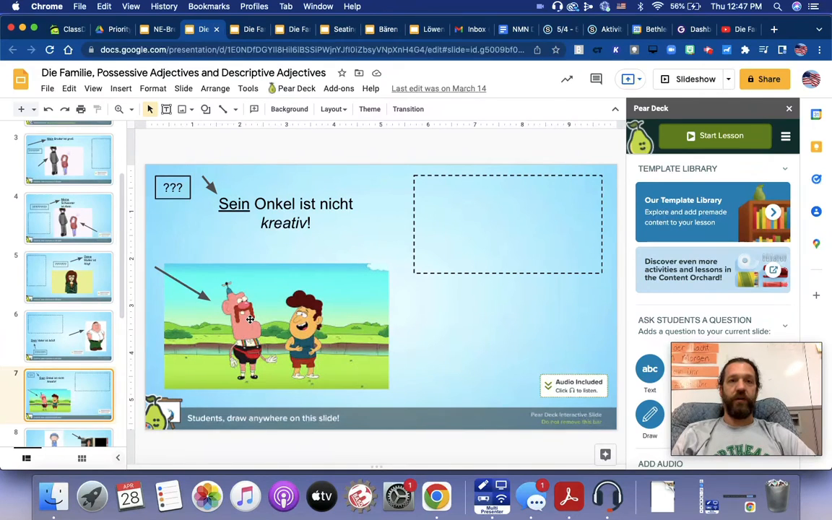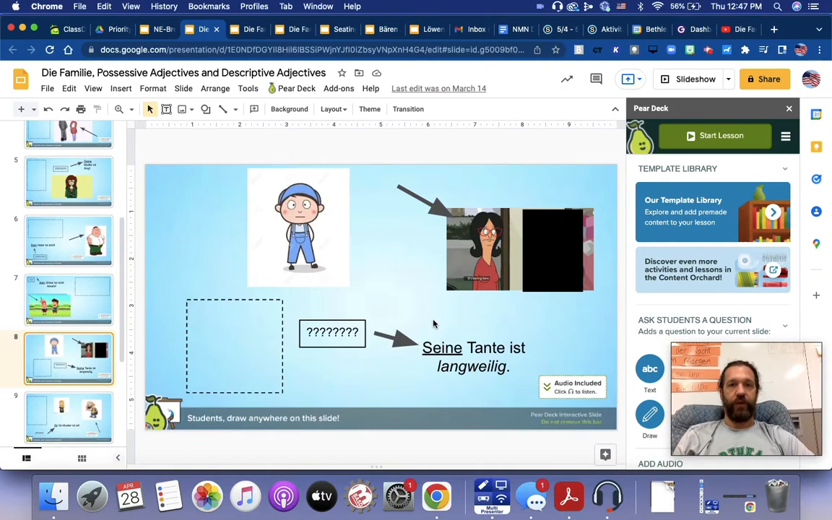Sein Onkel ist nicht kreativ. His uncle is not creative. Seine Tante ist langweilig. So record your best pronunciation of seine Tante ist langweilig. His aunt is boring.